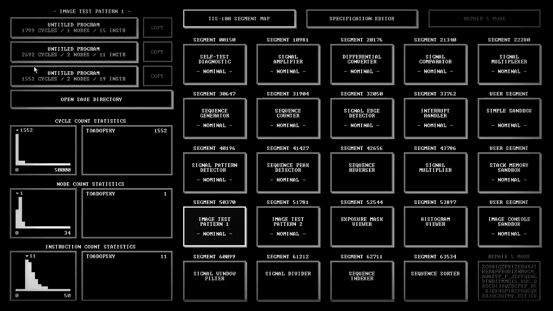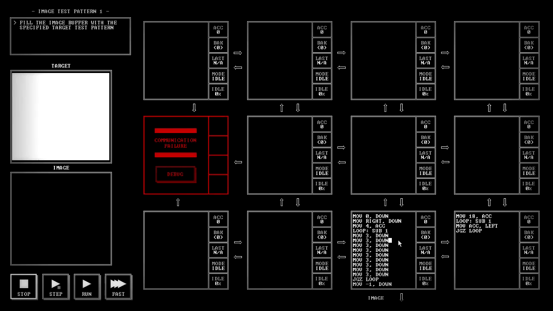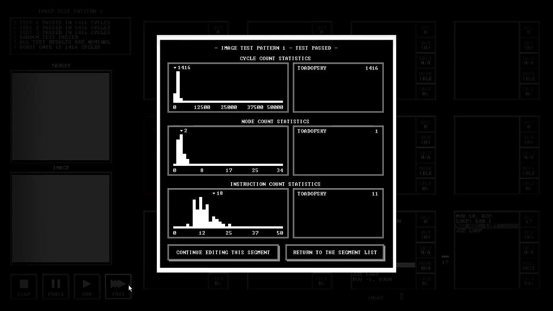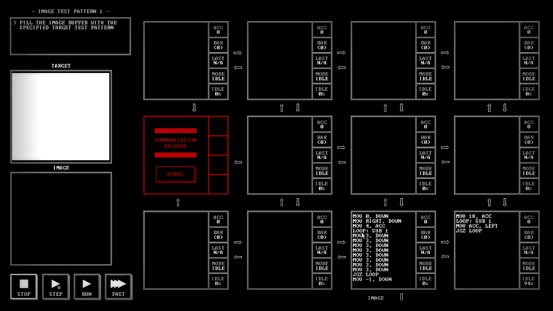This 1552 definitely beats 1799. No question, this is faster. I think if I change this to 3, I miss out on something. Yeah. So 4 times 9, if I have that right. 1416. Yeah, 4 times 9 is that many. It's about as good as this is going to get, I think.